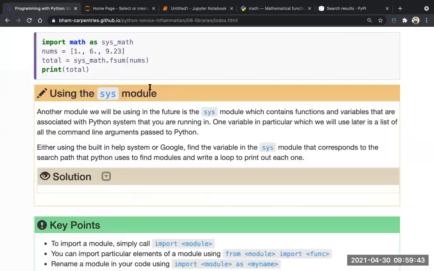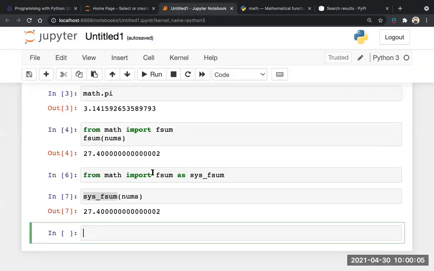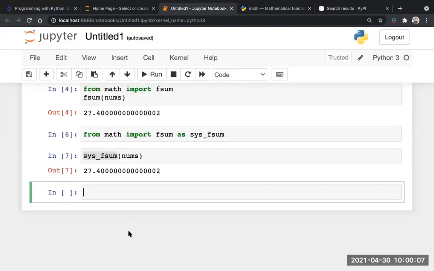Anyway, hopefully you've all managed to do that, or at least given it a go. I'll quickly work through it. So it says, we'll use the sys module, find the thing that corresponds to the search path that Python uses to find modules and write a loop to print out each one. So we start by importing the sys module. We just do that, import sys.